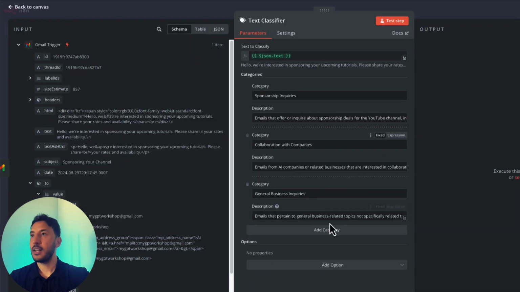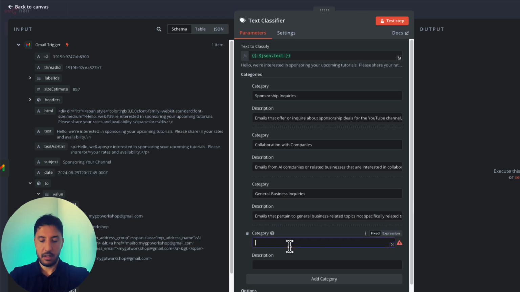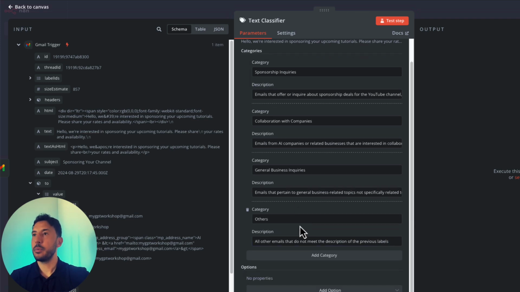So that's good. And the last one, I'm just going to say others. And then a description, I'm going to say all other emails that do not meet the description of the previous labels. Okay, so we're pretty much done with all our categories. Again, you can add whatever categories depending on what you're trying to do.